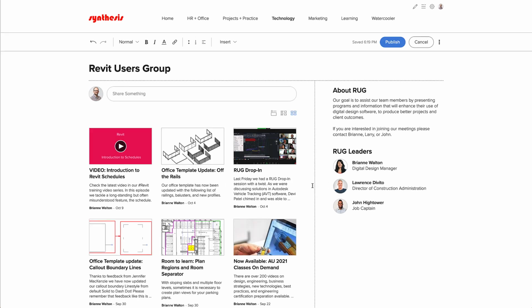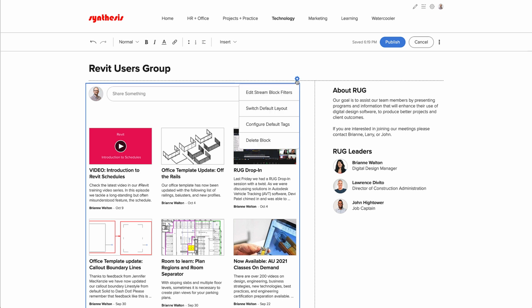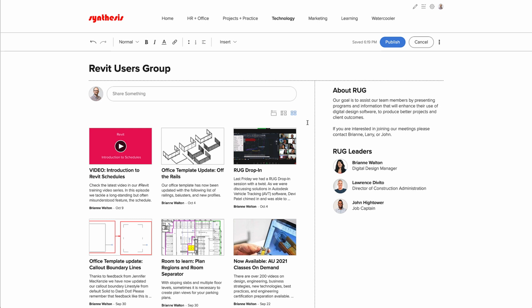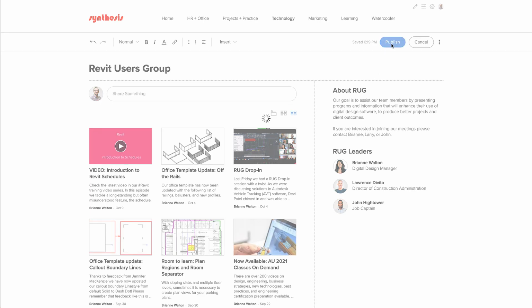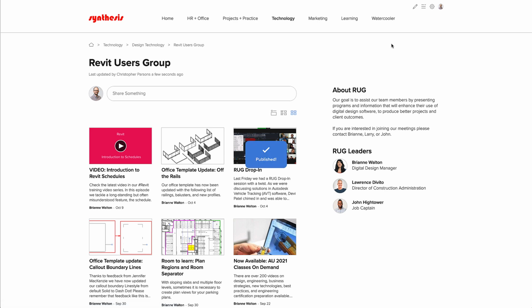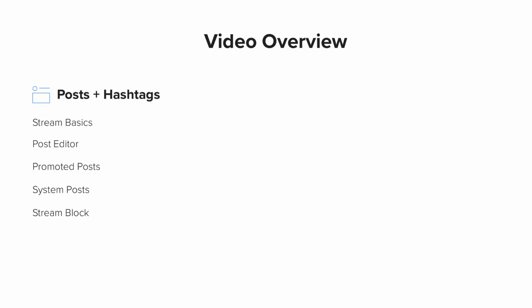If I ever want to make changes to the stream block, I can just click on the block settings cog and edit the stream block filters, switch the default layout, or configure the default tags. My stream block is looking good, so I'll publish my page. Nice. So that's the stream block. Next, we'll take a look at the posts block.